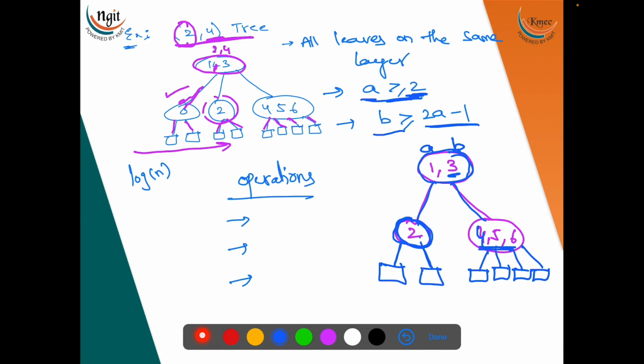Now, what is the complexity of this? Suppose I want to search for the key 4. How the searching operation is done: first of all I compare with the root node. In the root node I have 2 elements, A element and B element. So I compare 4 with A element, match not found, 4 with B element, match not found. Then it is greater than this B.